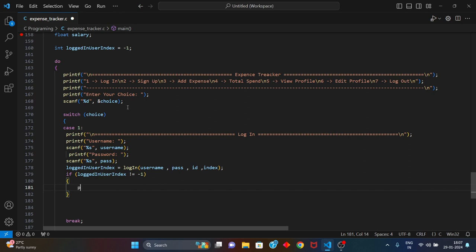Then print next line, login successful. Next line. Else, printf invalid username or password. Next line.